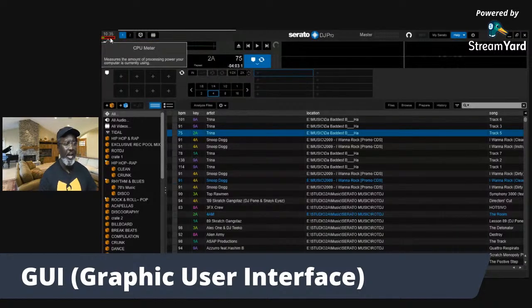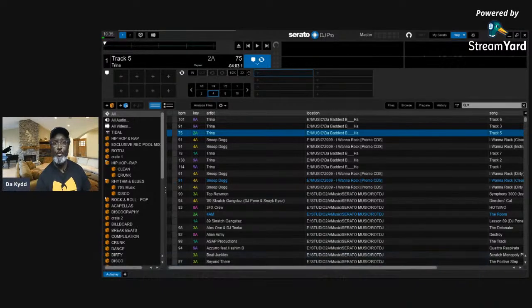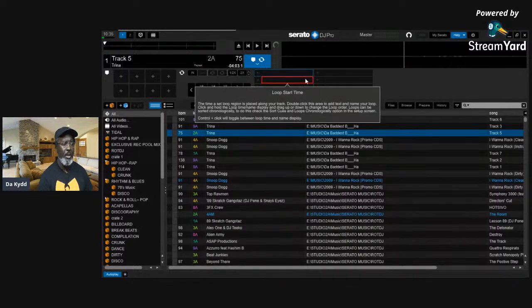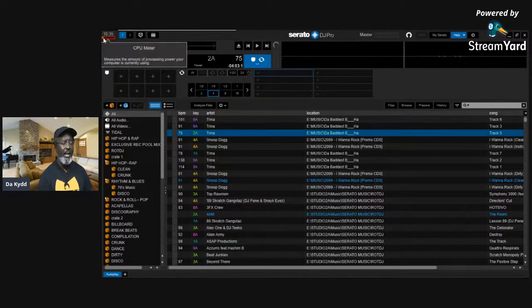Now, the first bar that you have is your CPU meter. This is something that you always want to watch and keep an eye on. Right now, I don't have any hardware connected and I don't have anything going on, so probably less than a quarter of the CPU is being used. Once you start to get into red, you may start having glitches. Your music may be glitching.